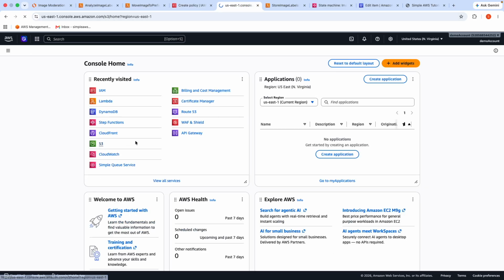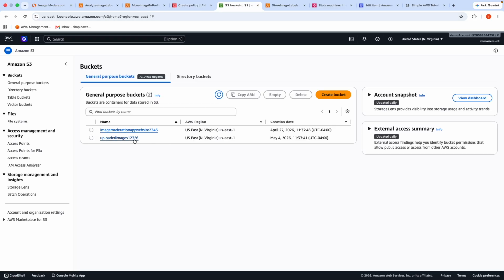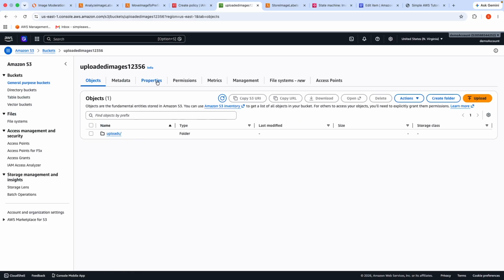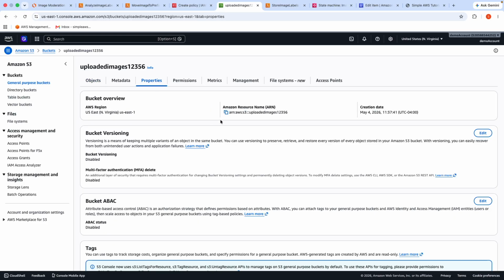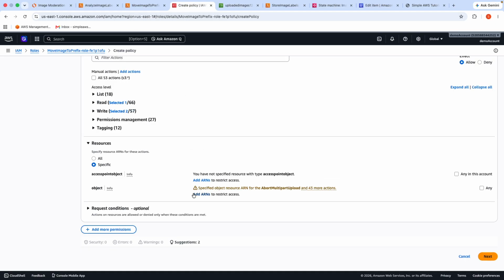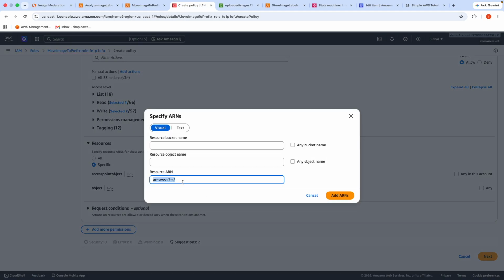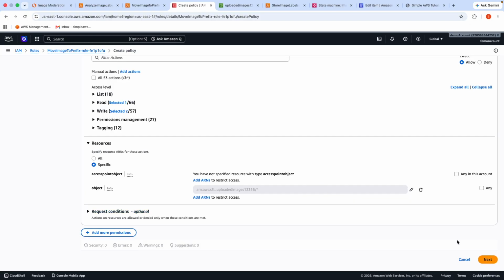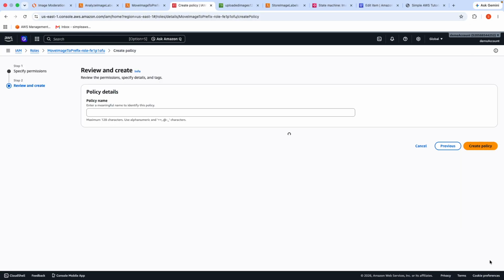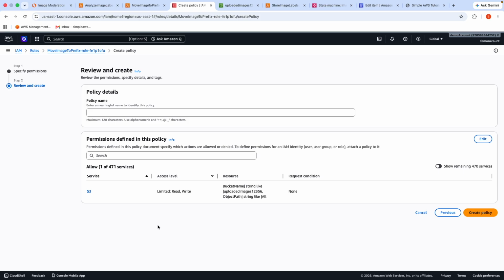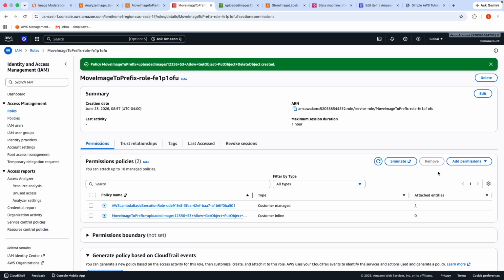Go to S3, uploaded images, go to properties, and let's copy the ARN. Add ARN, and because it needs permission on all the objects, it is going to be / and star. Add ARNs. Click on next, let's give it a meaningful name, and let's create this policy.